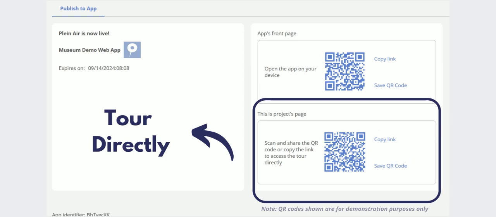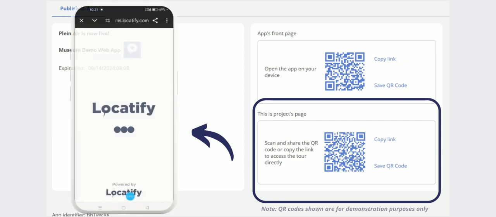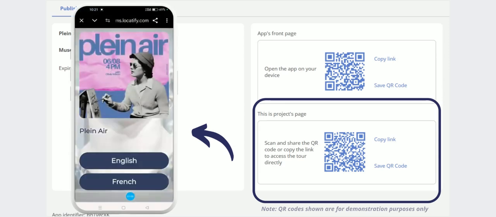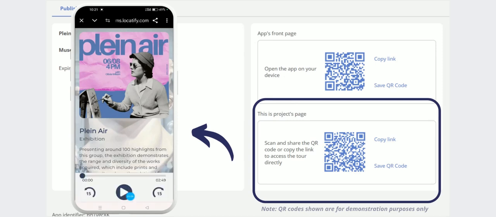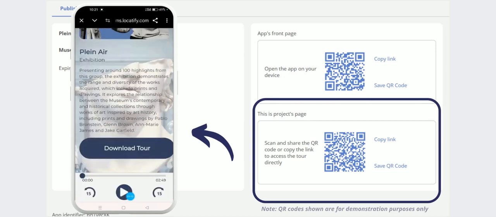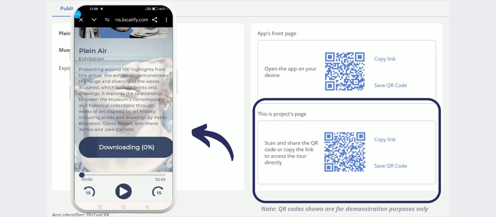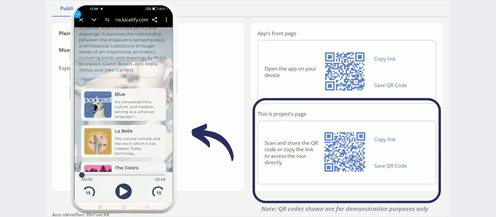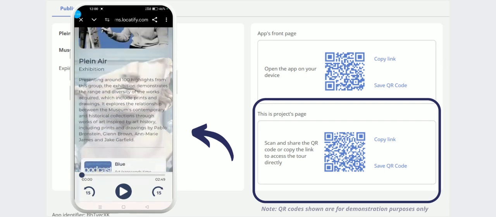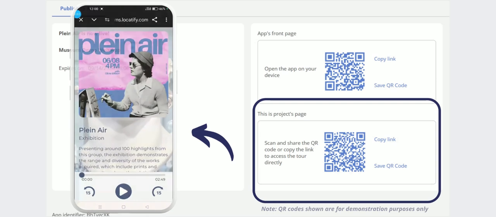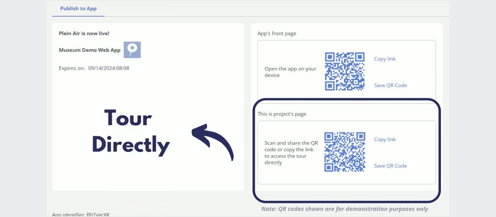When you scan this QR code, here's how it looks like in the app. Scan the QR code directly using your phone's camera and open the link. Discover your project's front page. Choose a language and download the tour. The download time will depend on the amount of content, its size, and length. You can see all the elements are there, the list of points, the audio, etc. It's fairly simple. This is how you can share the direct access to your tour with your customers or visitors.